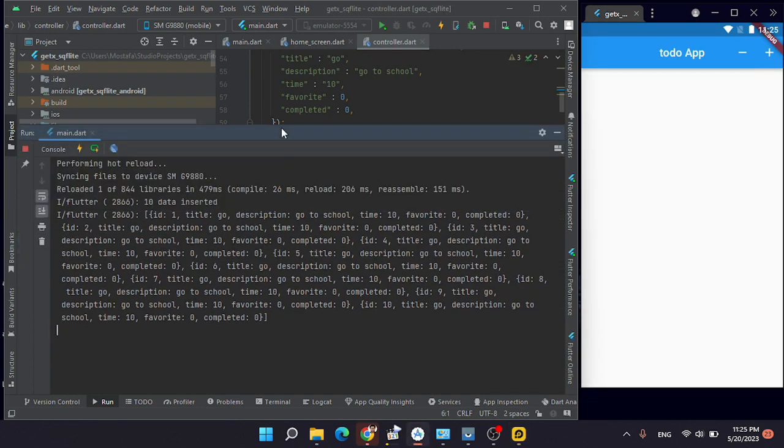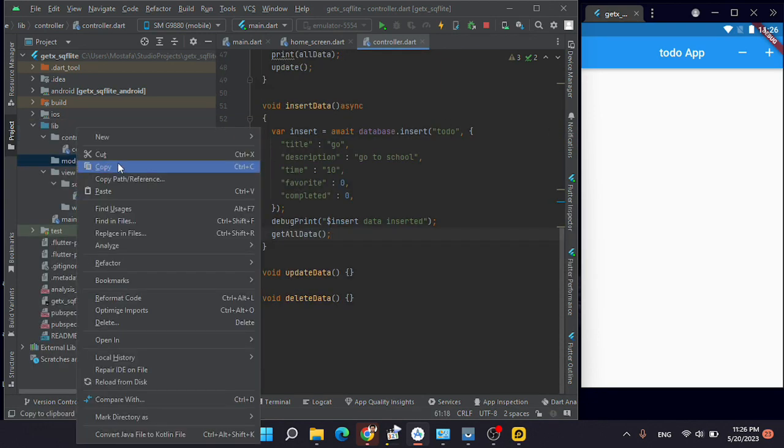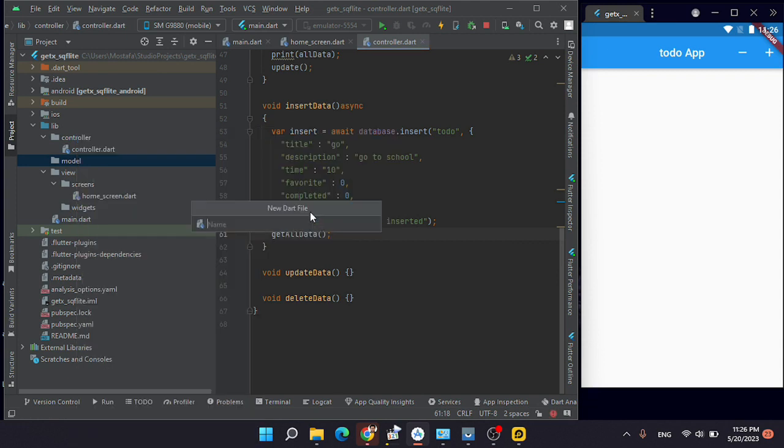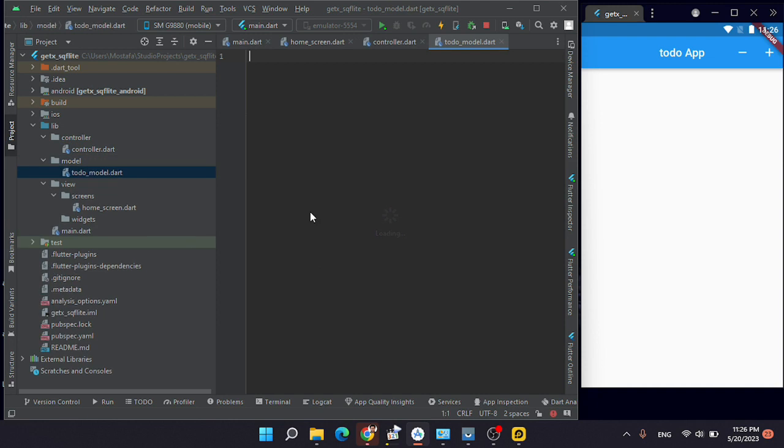Okay, we said in last sessions it is a list of objects. Let's see now the first object. It's the first object, a map of string and dynamic. The second one also. So now we can create a named constructor, fromJson and toJson. Let's copy it. Go to our model, create a file. It will be todo_model.